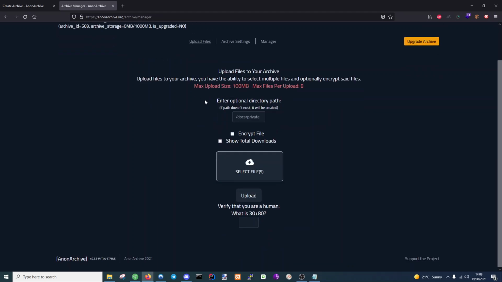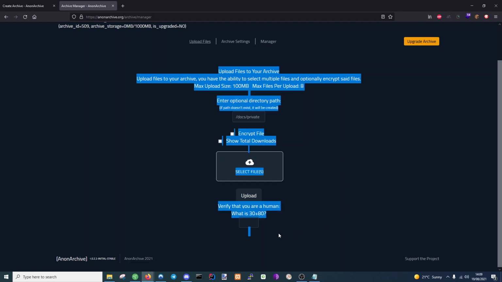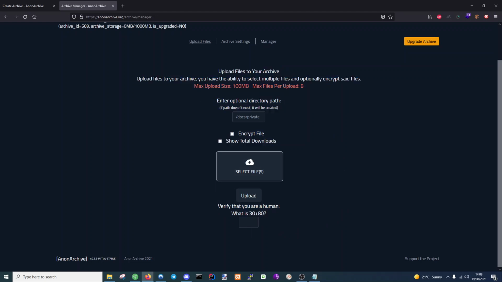So, the upload files area, as you can see, there's a few things here, okay? Now, we have the ability to upload a max size of 100 megabytes per upload, with a maximum number of 8 files per upload. So each upload we make to our archive has to be at the max of 100 megabytes. It can't be over 100 megabytes, so we can't upload a 1 gigabyte file. We can upload 10 100 megabyte files, but not anything over 100 megabytes. This is per upload, obviously, so we can make more uploads after the first upload. And then we have the maximum files per upload, so we can only upload 8 files at a time. That's all that means.